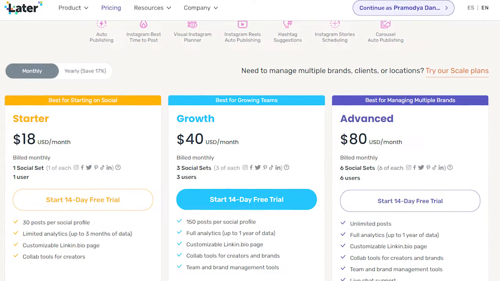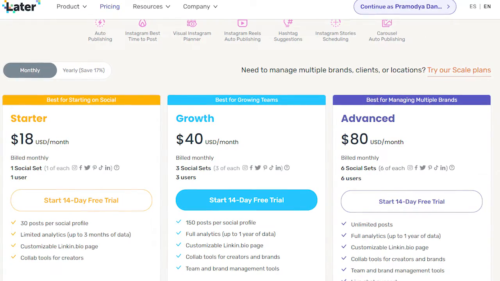And then the advanced plan, which costs around $80 per month. You can schedule unlimited posts. You can get a 14-day free trial for all these pricing plans. Then the next tool is Loomly.